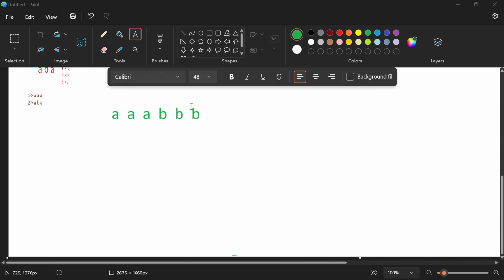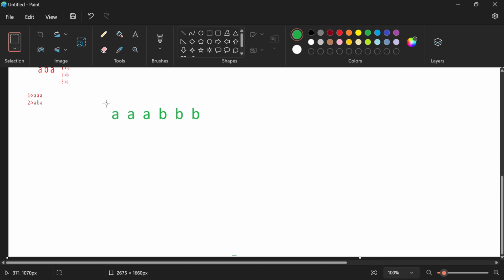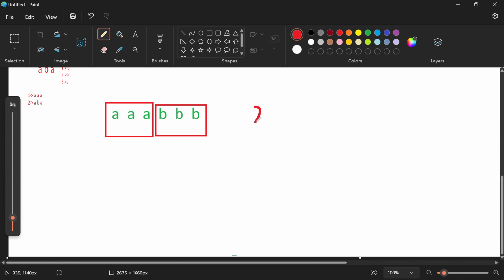Okay, guys, now let's see these examples. So here, the printer firstly prints first three. Let me change the color to red. So he prints first turn triple A's, and in the second turn he prints triple B's, right? So number of turns would be 2.